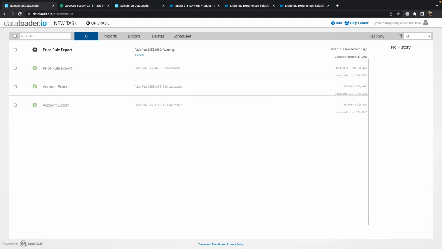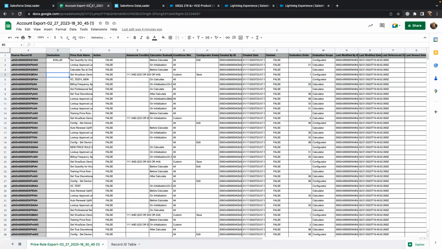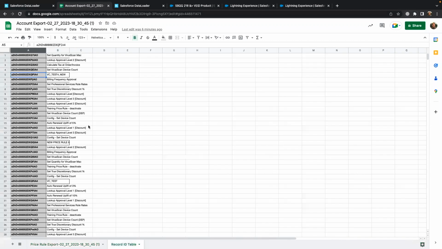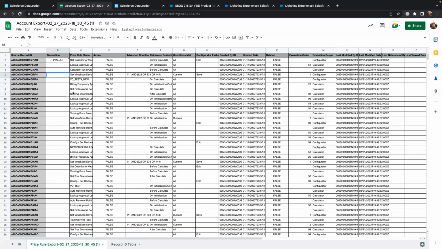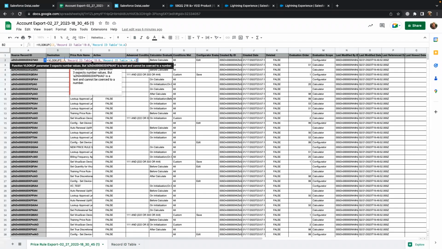Once downloaded, I must put each object's export into a spreadsheet. Because Salesforce object IDs are different from org to org, I will have to run a VLOOKUP. This means I have to go into my destination org, pull all of the object IDs, create a table, and run a VLOOKUP so I have the proper IDs in my export for import. And this is just for one object.